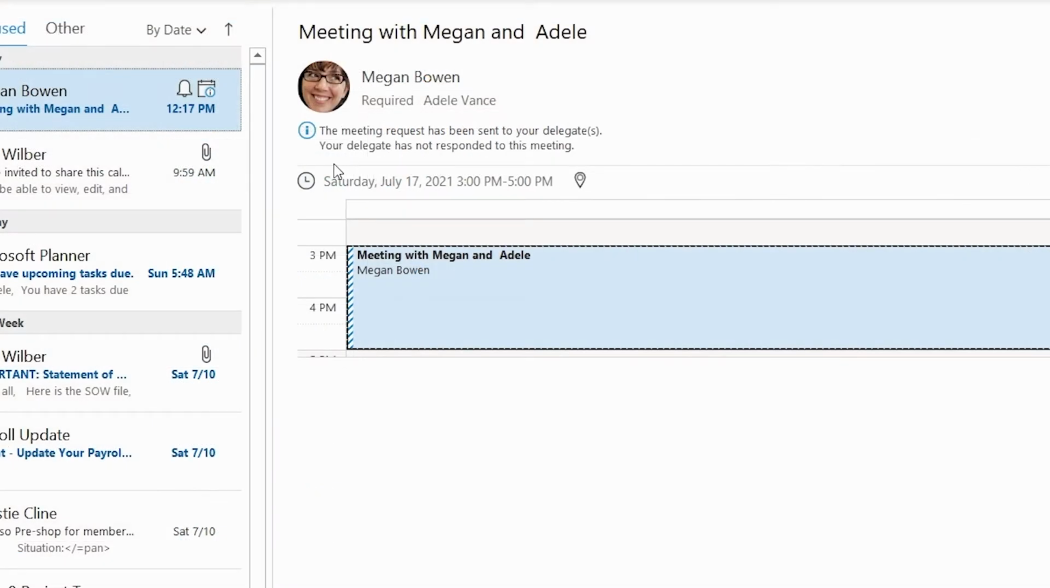And below Megan's name, it actually says the meeting request has been sent to your delegate, who has not responded to the meeting. Correct. So once Alex responds, that will change.